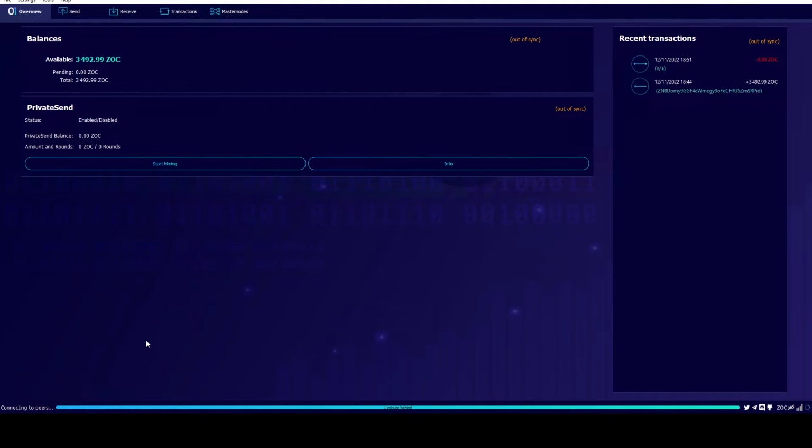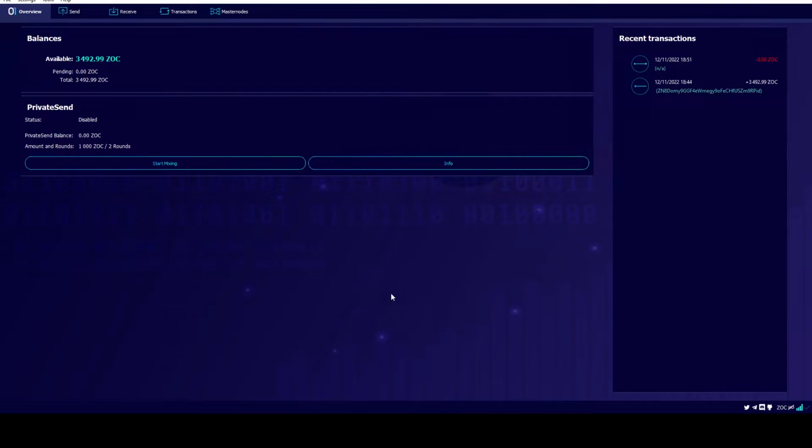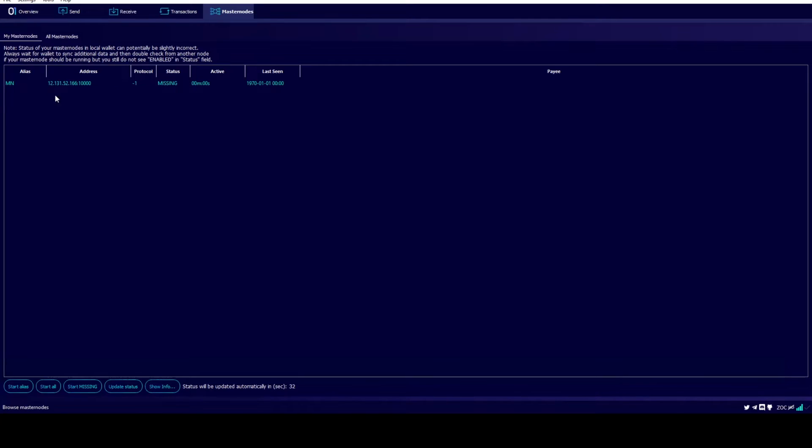Now we're going to let it sync real quick, the Masternode info. If we hop over to the Masternodes tab, you can see we have our Masternode here. However, it's flagged as missing, and we're going to need to start it. But first, we're going to wait for this to fully synchronize. Once that sync's done, we're going to head over to the Masternodes tab, click on our Masternode, and just say start alias.